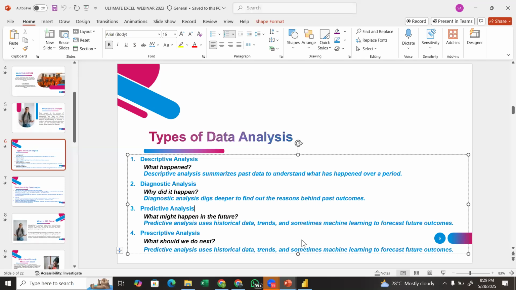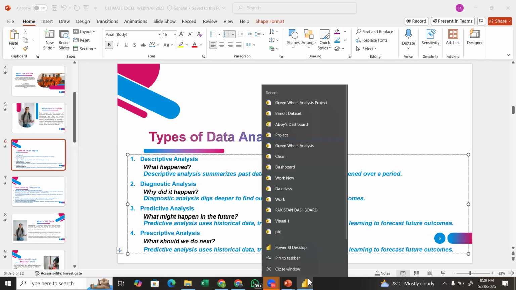Do we understand the types of data analysis that we have? Do we all understand the types of data analysis that we have? If anybody should come to you now and ask you, mention the type of data analysis, can we all do that?